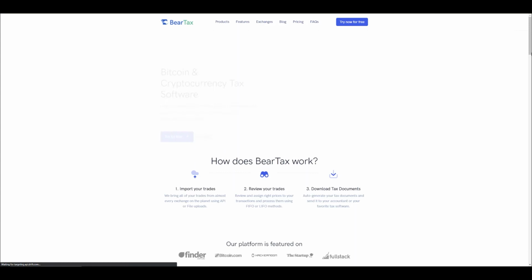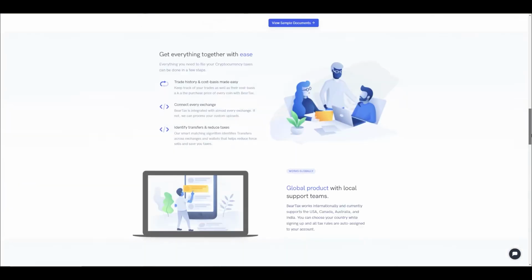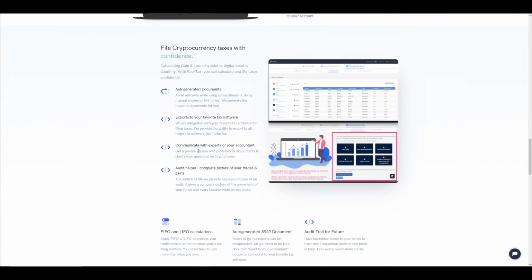If I go back to the home page, one of the key features that it offers is integration with your favorite tax software, as you can see here. And they mention TurboTax, but it links into others as well.